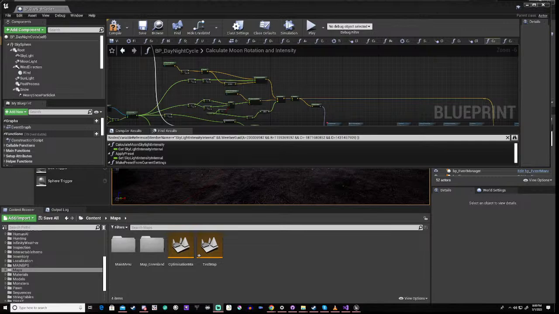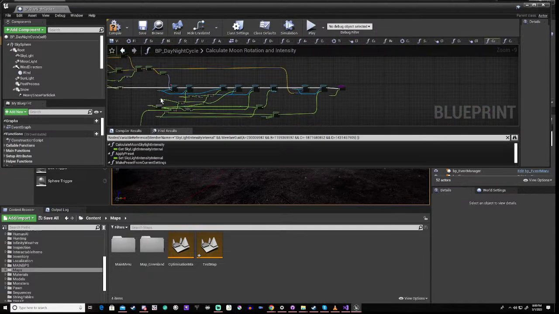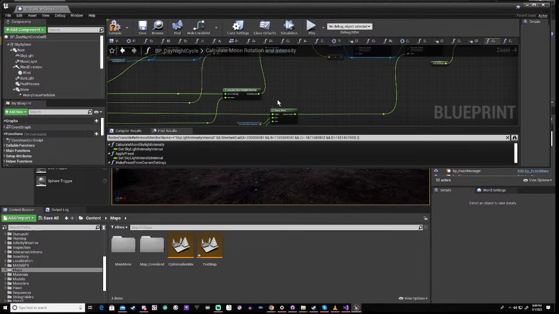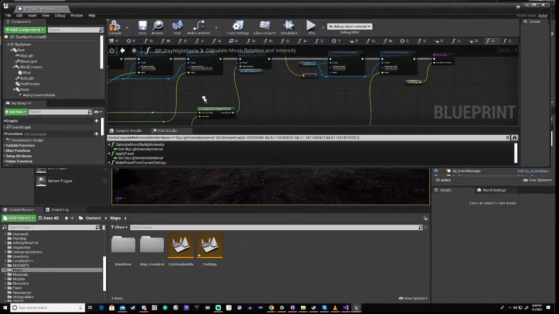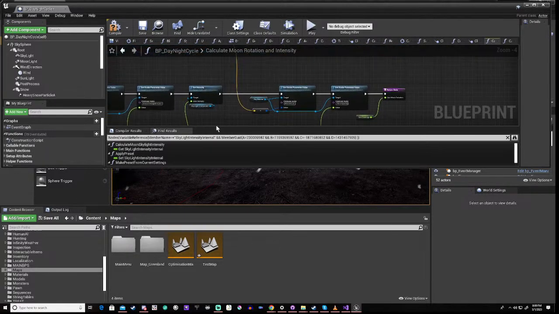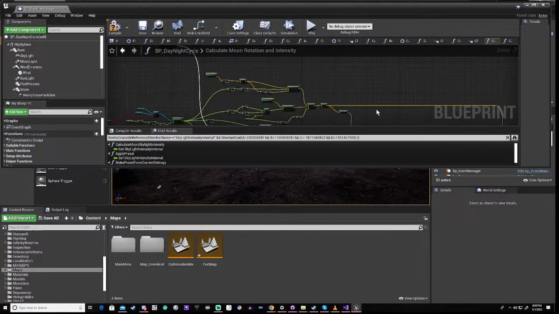Hey guys, it's time again for some more development, and we are nearing the end of our monster blueprint. Right, we have done this part, we've done this part. Oh wait a minute, have we done this part? No, we haven't done this part, but we have done this part. Right, this is now available, and our next one is going to be this vector.